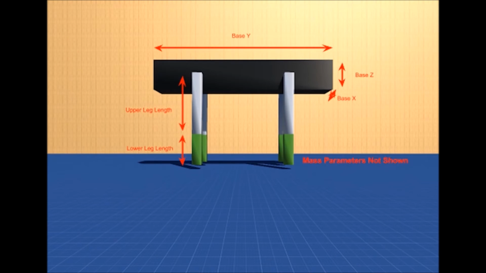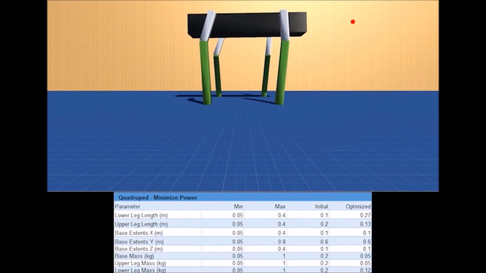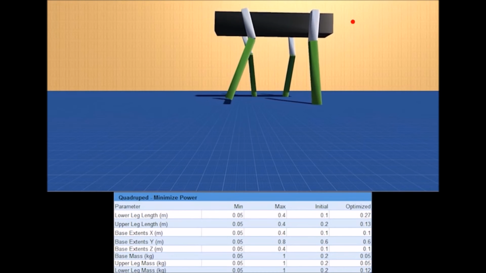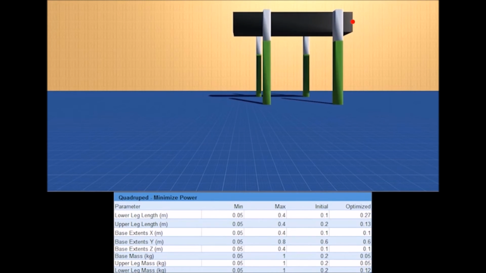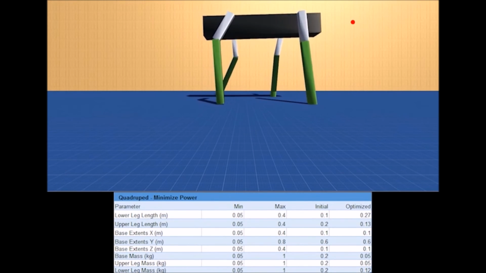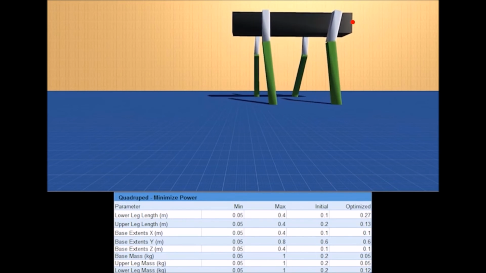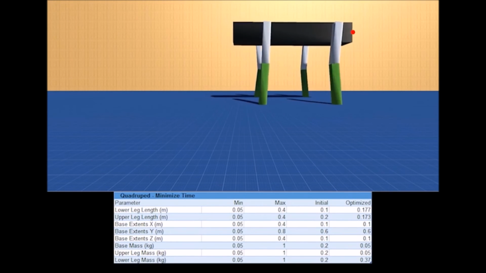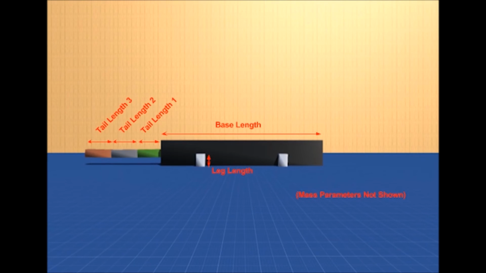Our quadruped has the same 8 parameters as the biped, with a different topology. In the first task, it must walk, minimizing its maximum power consumption. In the second task, it must reach its goal as quickly as possible. This tailed quadruped has 10 parameters, corresponding to its link lengths and the link masses.